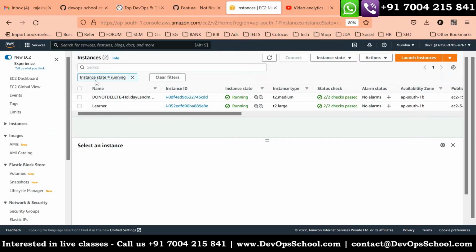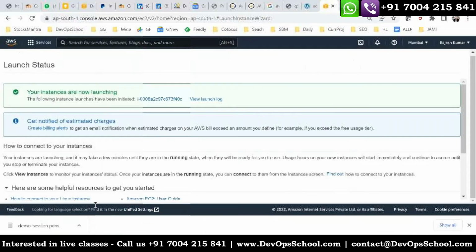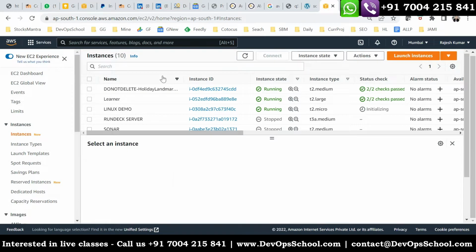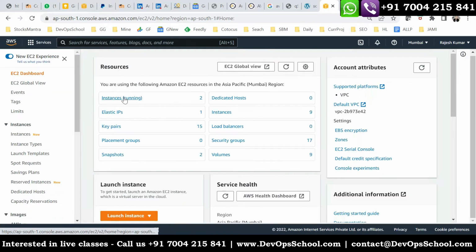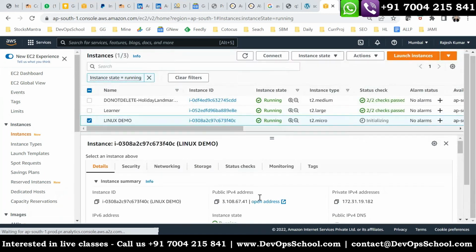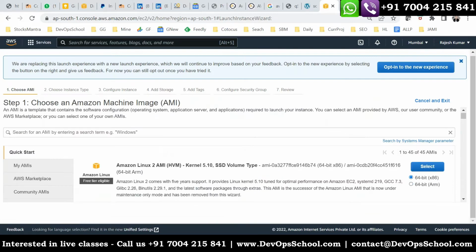Now I think I got an instance, and okay, this one here, and view instance. See here, go to the dashboard, and this is the Linux instance. I got this. That's all. So getting an instance is so simple. Now I'll create one Windows machine also, because I need it for the demo.